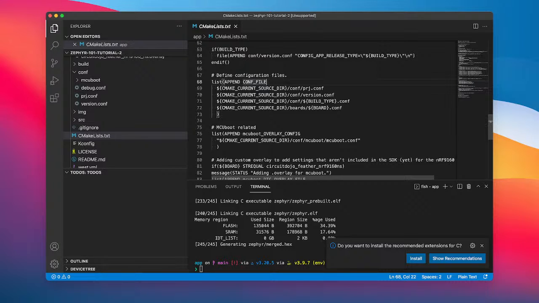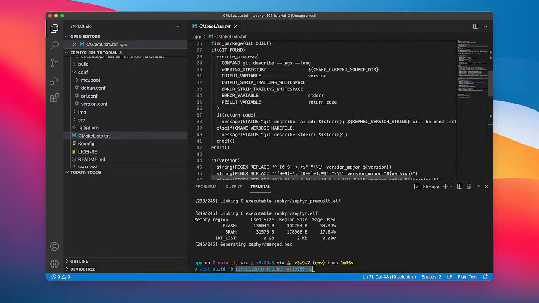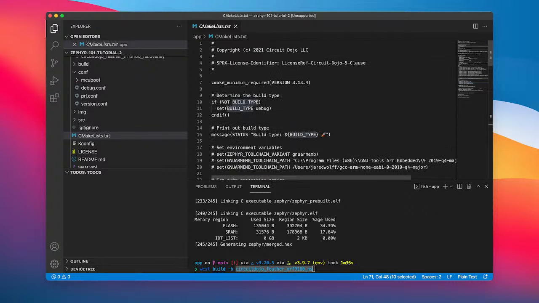I think there might be a way to do this where it doesn't destroy it, but you can see down here, I actually add the boards, and then this BOARD variable gets populated with whatever board you're building. So if you do a west build -b, that's what it's referencing. So this board gets populated by this -b. And then this build type, if you're curious, is actually just a variable that I set by default up here. So by default, it's a debug variable.